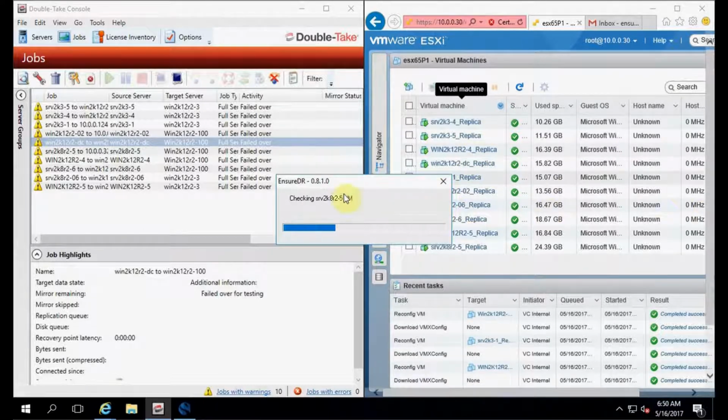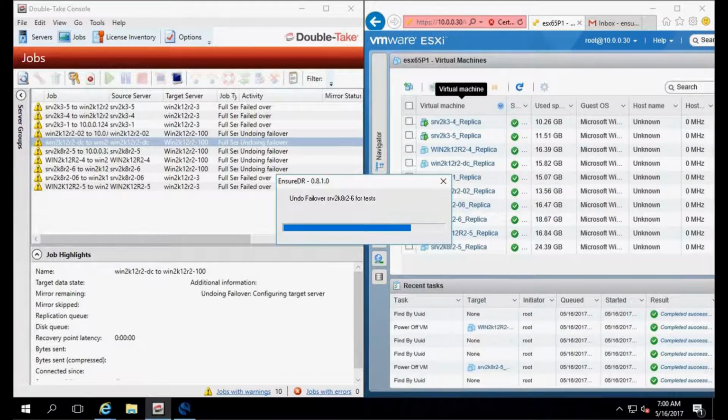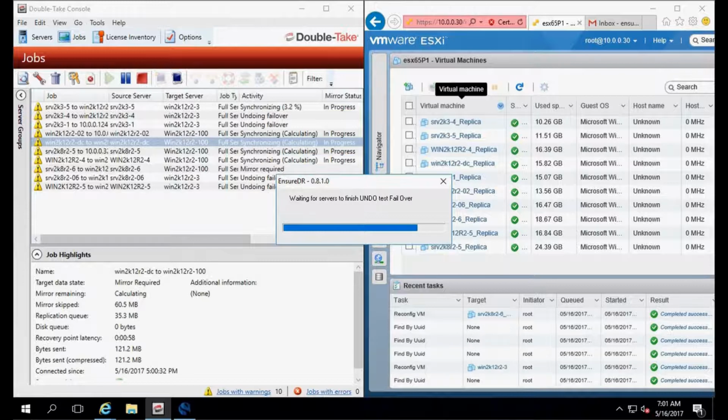Now EnsureDR will start to test the VMs internally in the bubble network with all the tests that were configured in the job. After EnsureDR finishes the test and finds that all were successful, it will take an automatic snapshot of the tested VMs as a certified tested point in time. When EnsureDR finishes the test, it will undo the failover test in Double-Take and return to a normal state.